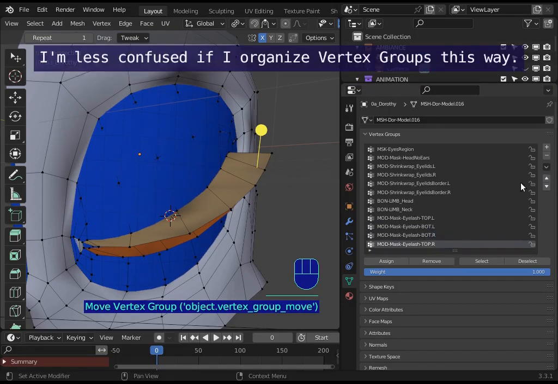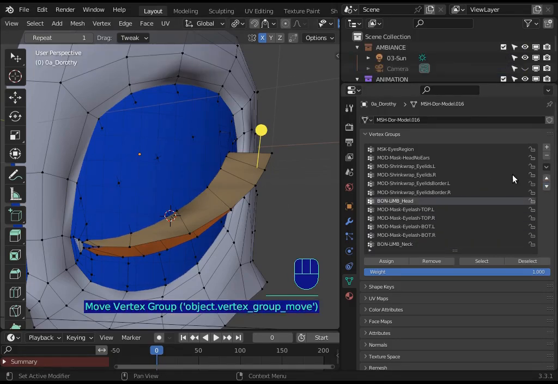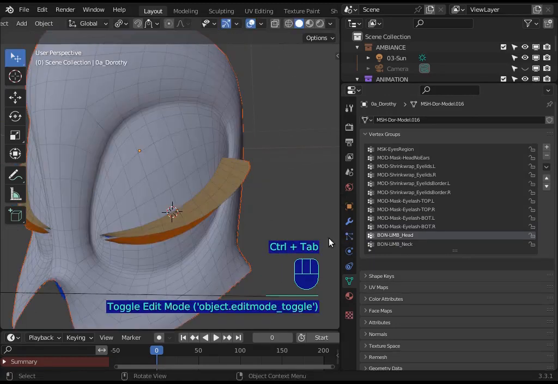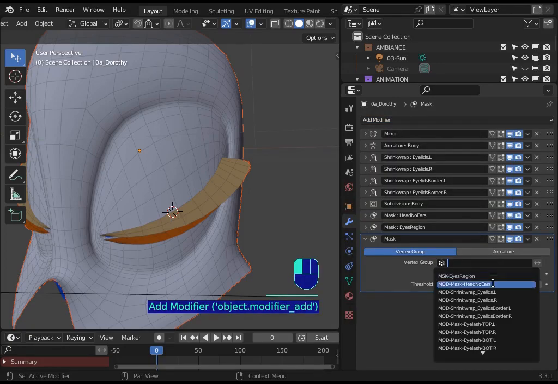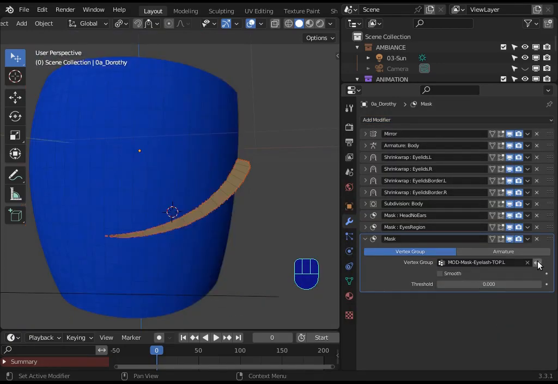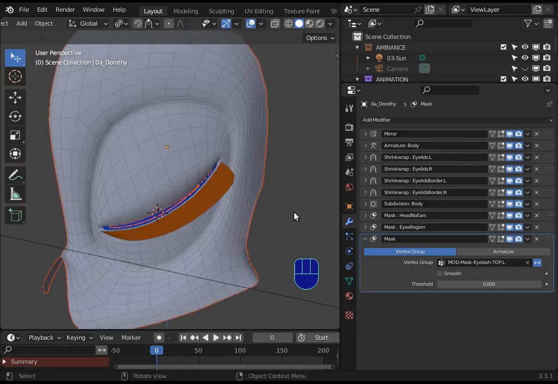This goes here and this one goes there. And this goes to the bottom again. Now on the object modifiers, let's add some mask modifiers for the eyelash top, and I need it inverted. It is hidden now, the top eyelash, so that's when we want to hide the top eyelash, we do that.